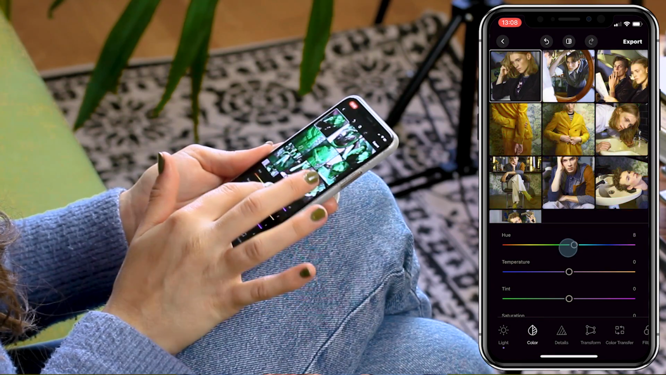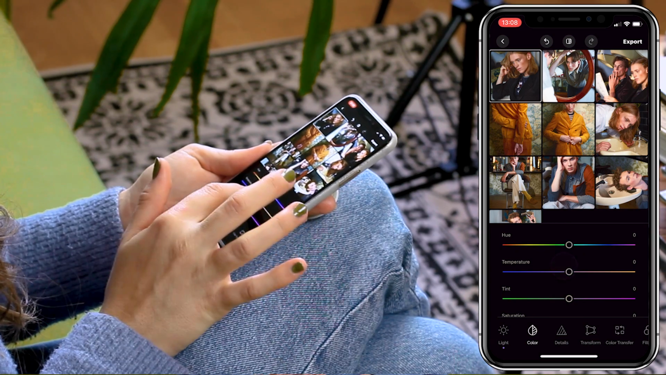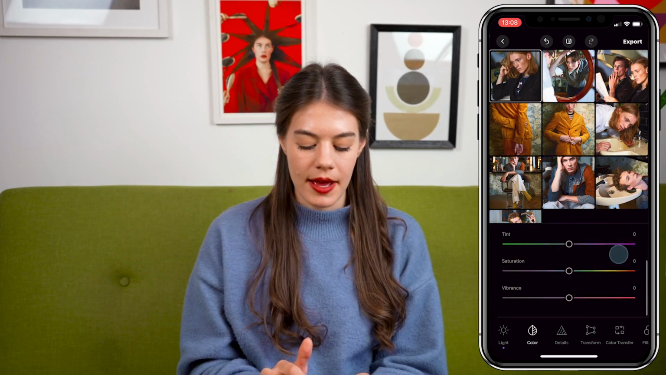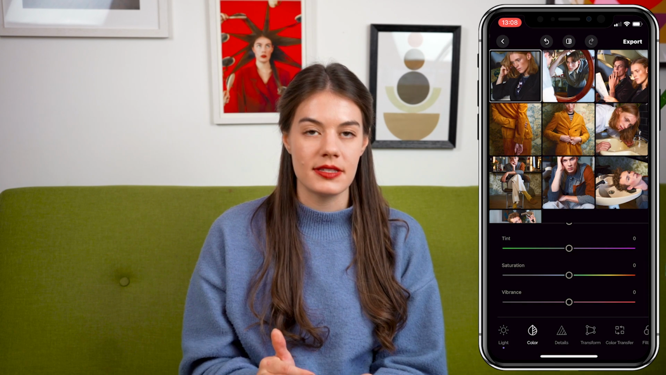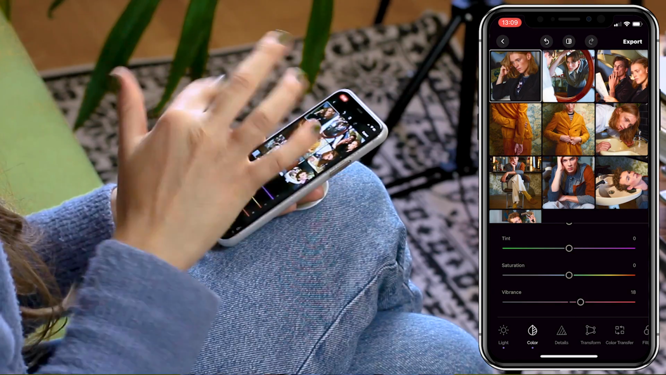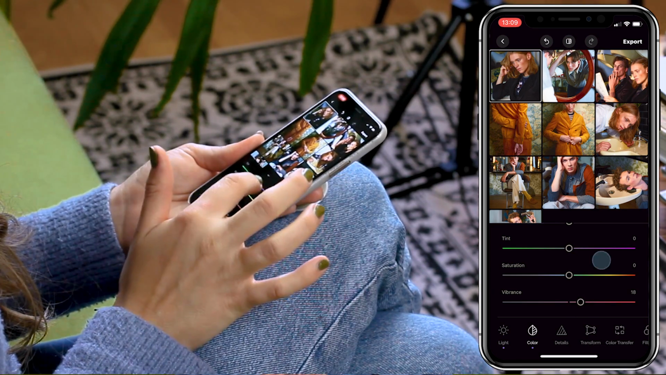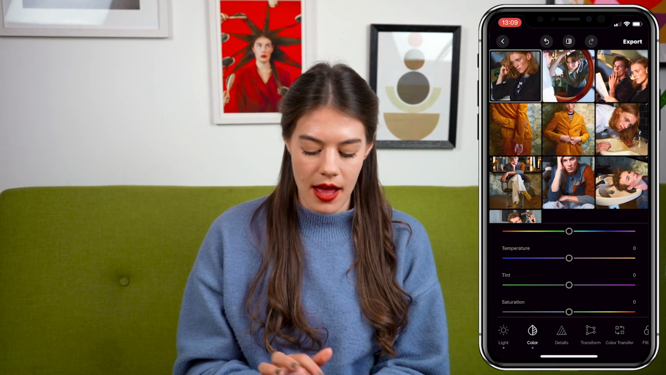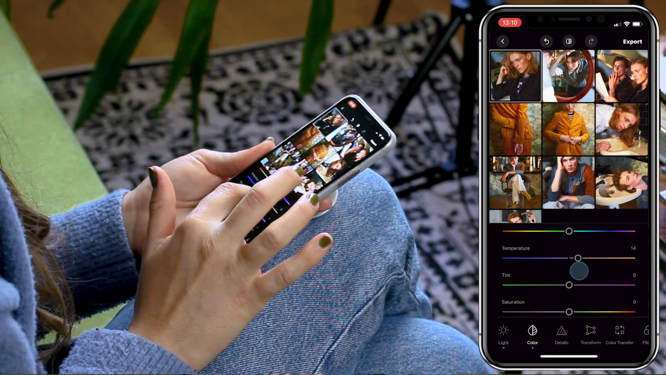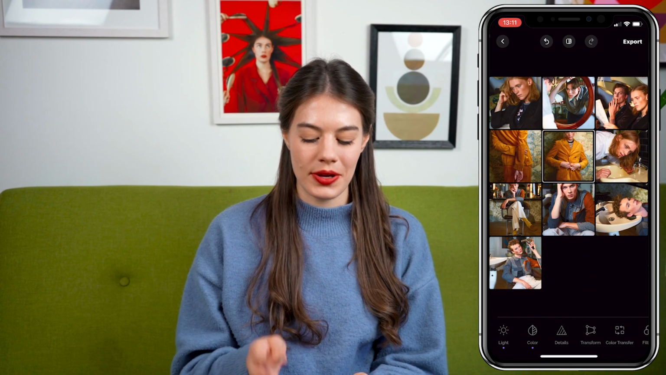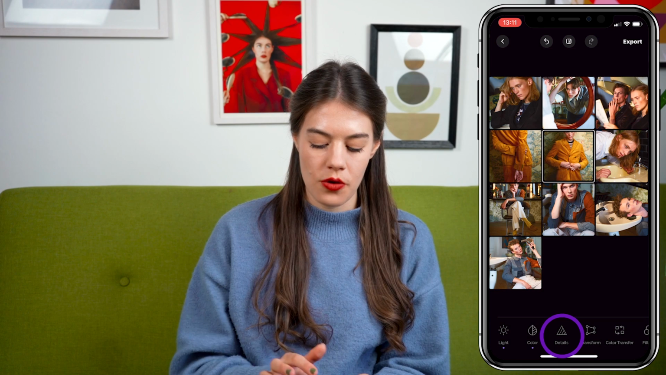So we can change the hue, we can change the temperature, we can change the tint, we can increase the saturation or the vibrance. So what I would do is I would increase this vibrance a little bit in these images, and as I want the images to have a really warm, filmy look, I just increase the temperature a little bit as well.